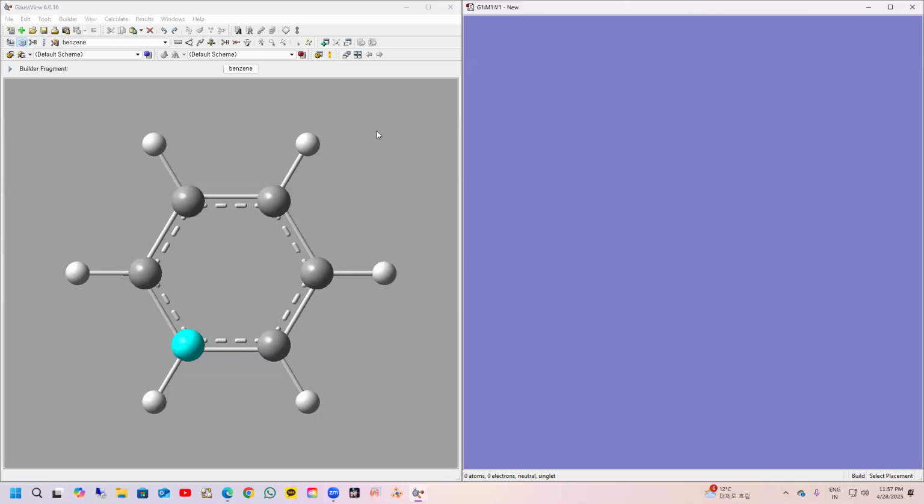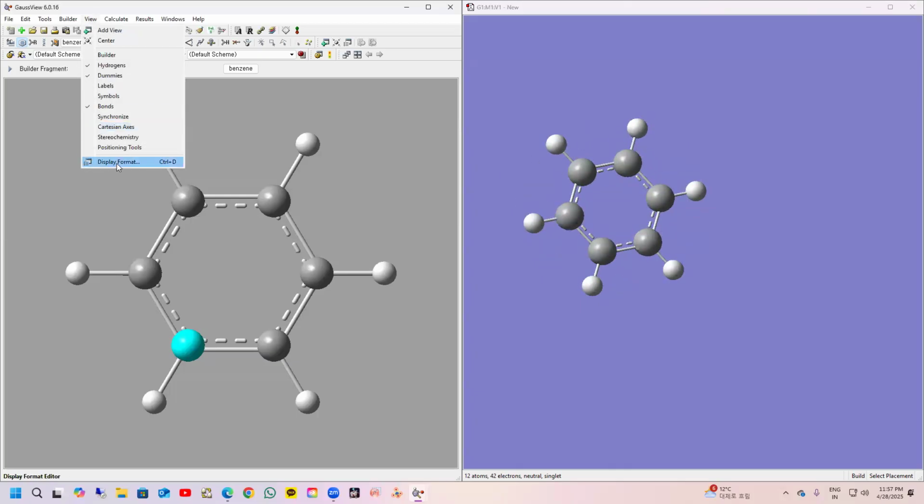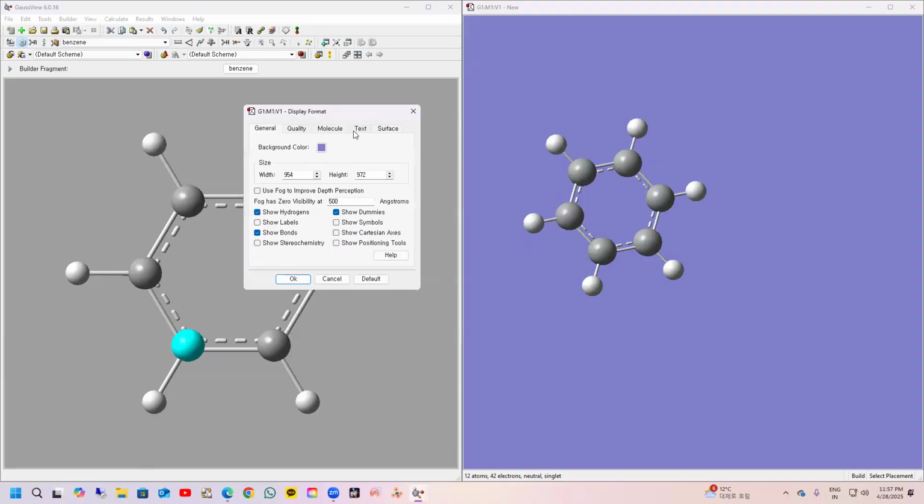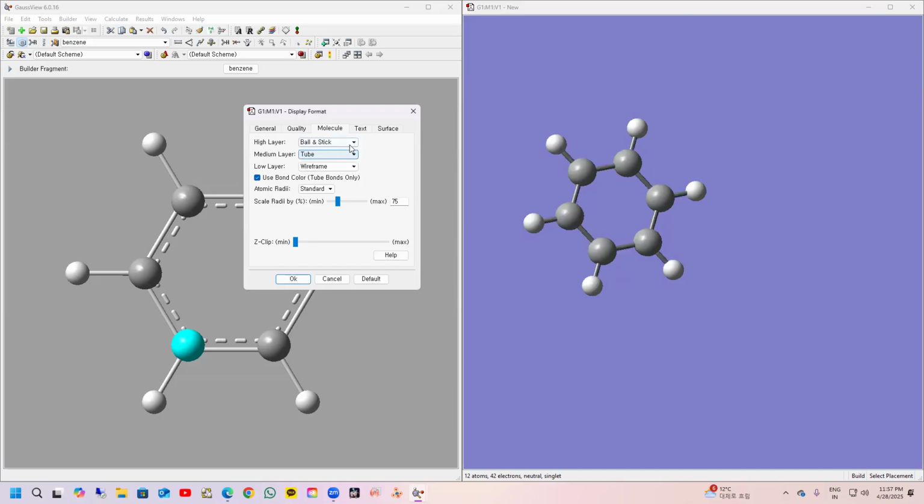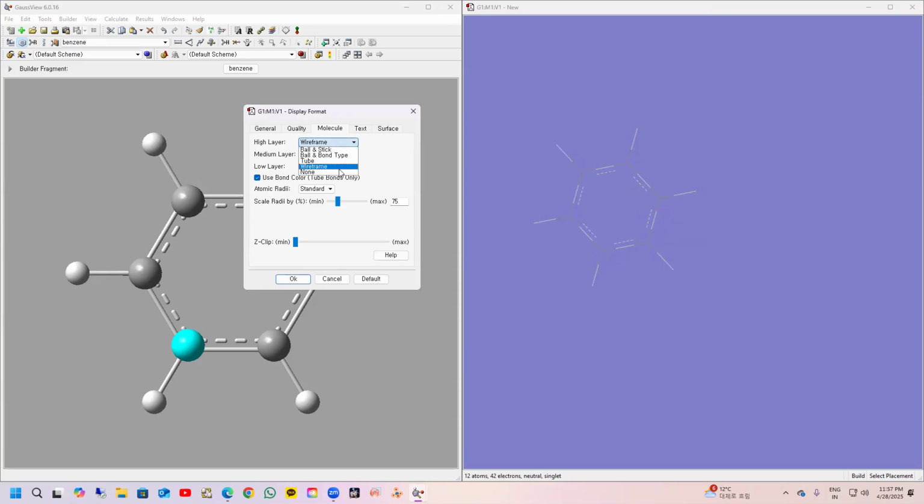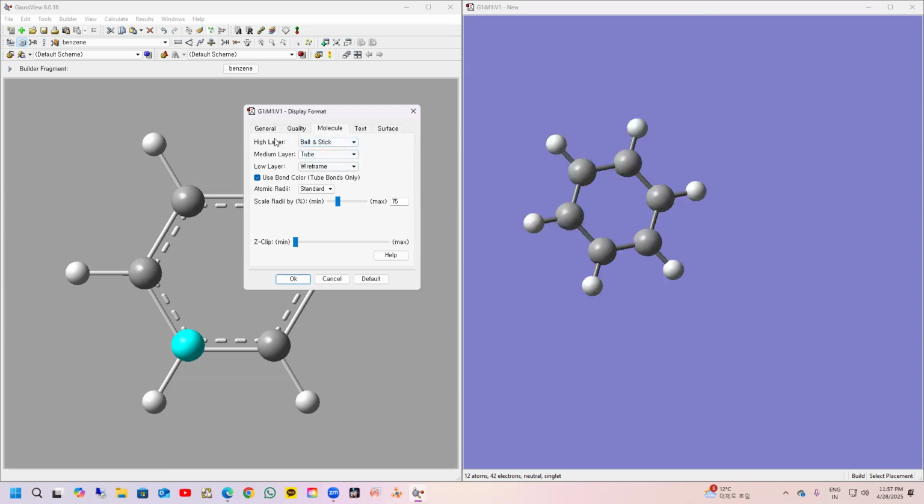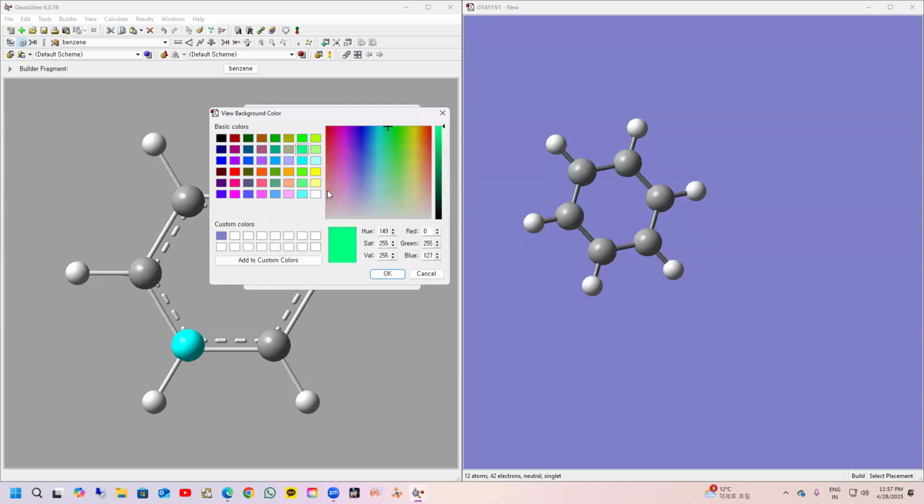Right? And if you want to represent your structure in a different format, you just draw it here, go to View, and go to the Display Format. Now go to Molecule. Now it is ball and bond type. If you want to show a ball and stick model, or a ball and tube model, or a wireframe model, you can represent it in a different model. It is up to you. You can do a lot of settings here. In General, if you want to change the background color, you can click here and choose your background color.